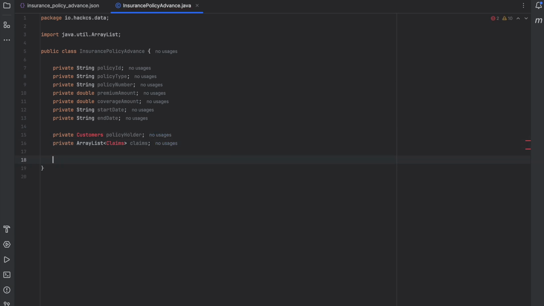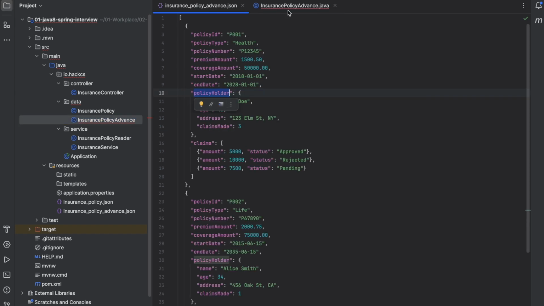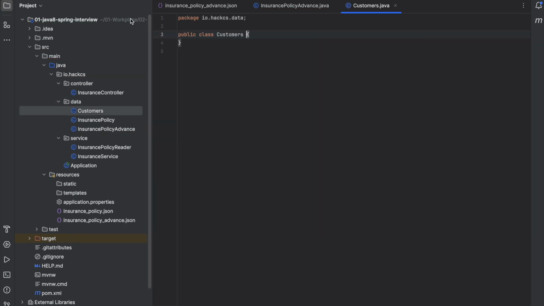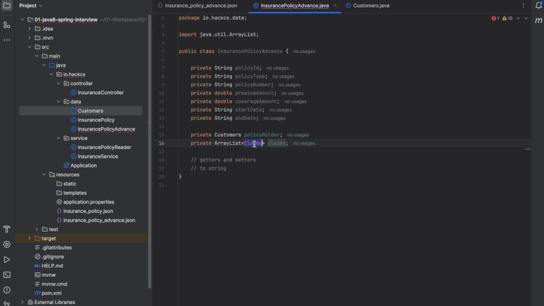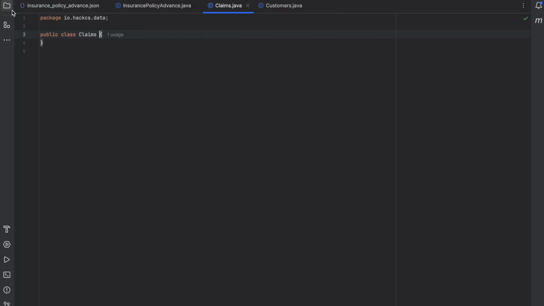Also, we need to create our basic getters and setters, and then toString. Okay, so we will come to the constructor also. We'll come here later. Now let us create our customer class, and in our customer class, what we need is name, age, address, claims made. Okay, so that will also be a POJO. We'll create our customer, and let us also create claims so that we will minimize our project explorer.